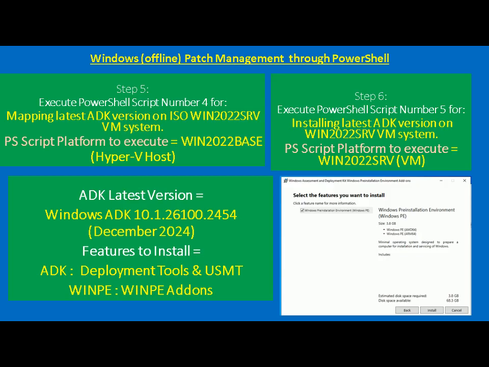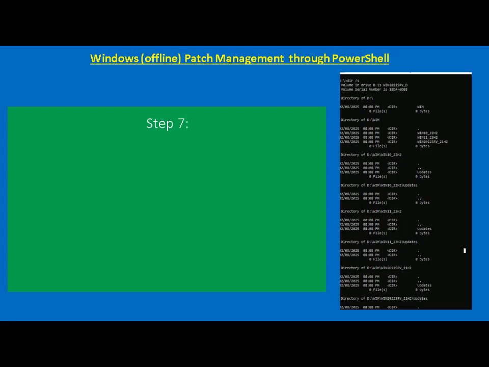Now why do we require this WADK? To use the DISM command for managing our WIM files or ESD files. That's why we have installed this particular WADK component. Okay, now let's move on to the next step. The next step is we need to create a folder structure for extracting our ESD files or WIM files, and then we need to map it on different folders. The next step will also be to execute PowerShell script number 6.